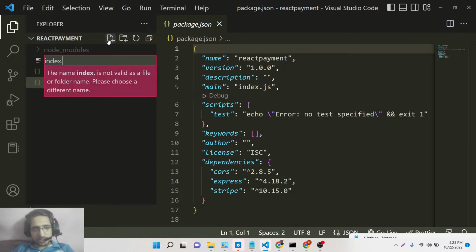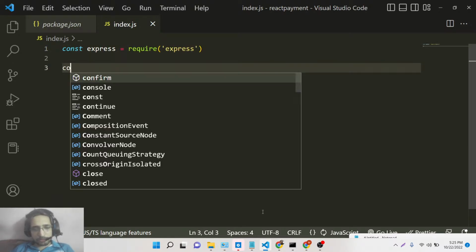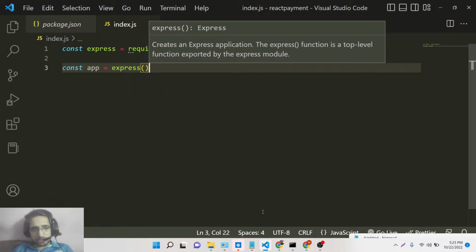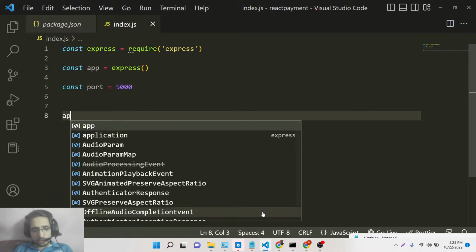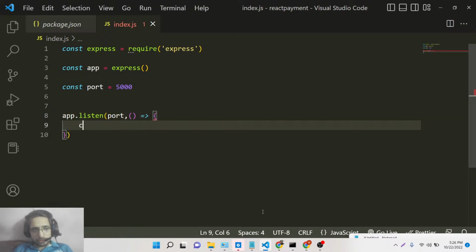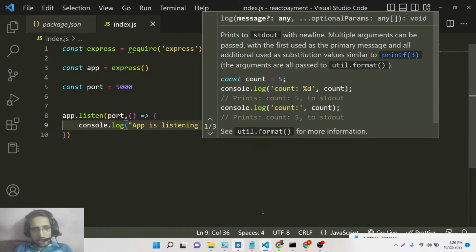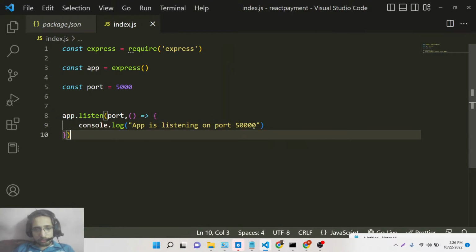Now just create index.js. Basically, guys, you need to initialize a simple Express server here. We need to initialize Express here. So app is Express, and we will be running this on port number 5000, app.listen. We will pass the port number, and we will simply say the app is listening on port 5000. You can now see app is listening on port 5000.